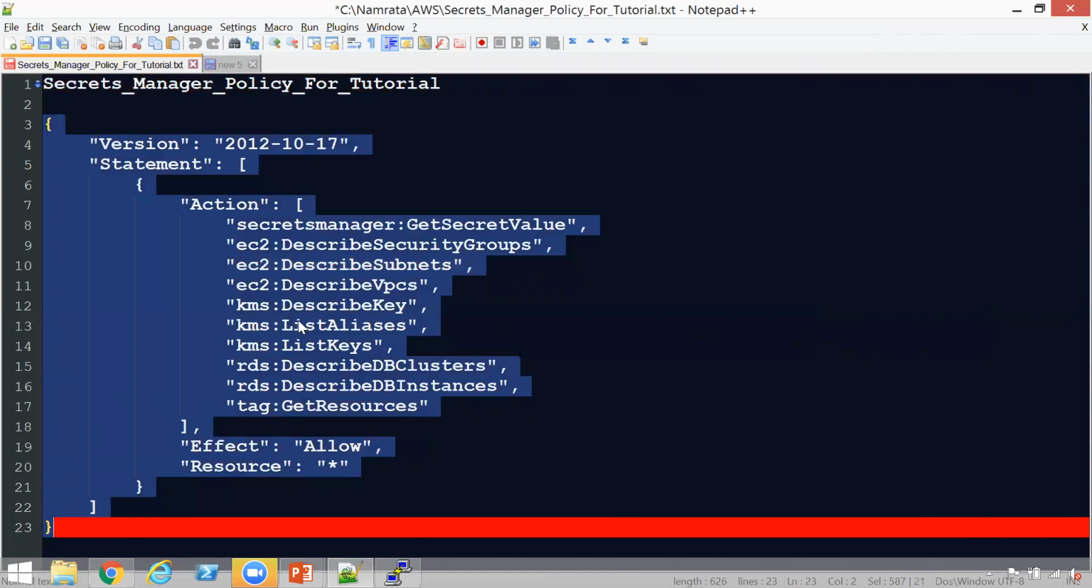the secret text data. And you will see when we create the secret shortly that it will ask you for the KMS key that you want to use for encryption. Along with KMS, we need to provide access for RDS. So as you see, describe DB clusters or DB instances. And then finally, it requires permissions to get resources over here. And the effect is allow, and resources basically all resources, because we have EC2 instances and RDS. Instead of listing all resources, it's just easier to give all resources.